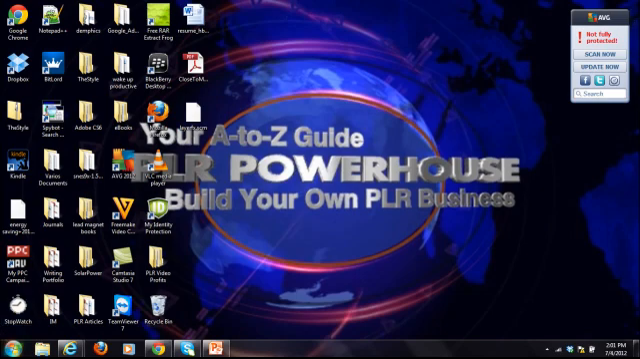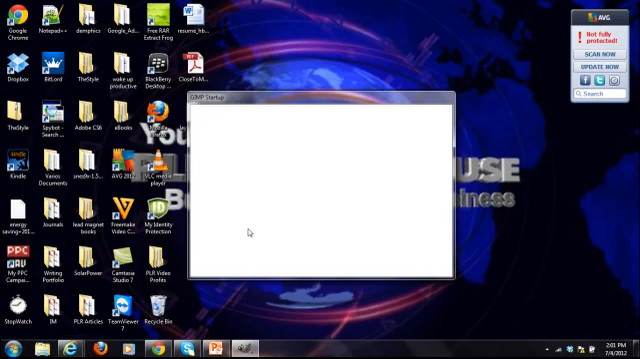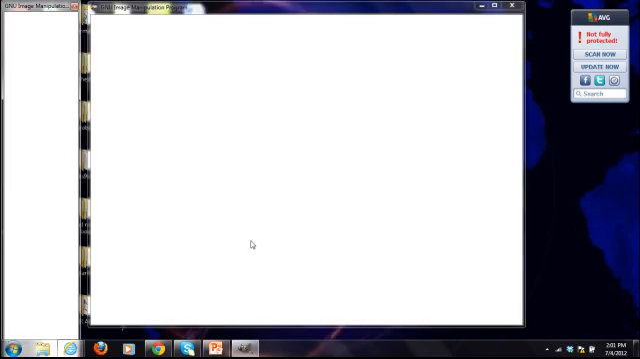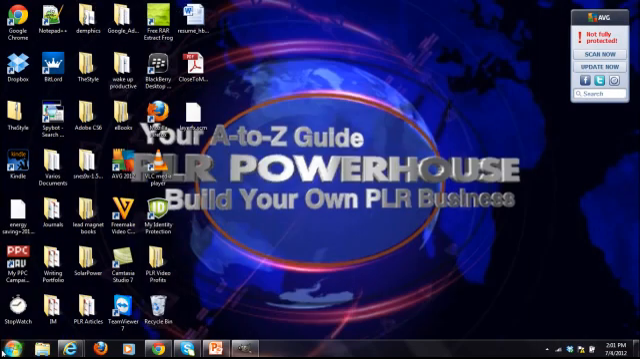So I'm just going to show you the two products right quick, the first one being GIMP. Here's what GIMP looks like. It stands for GNU Image Manipulation Program. It's free, it's effective, it's really good, and we're going to be able to use it effectively to modify the PLR images. So that's the first program. The second one is Photoshop.